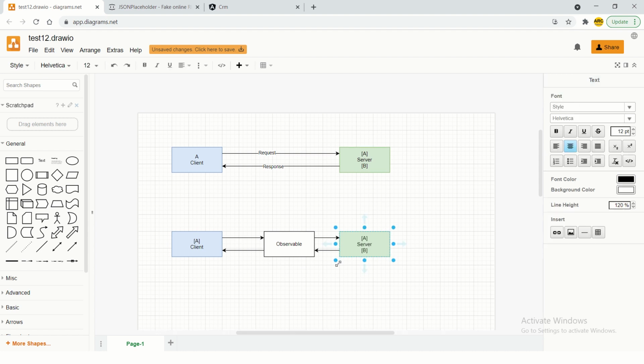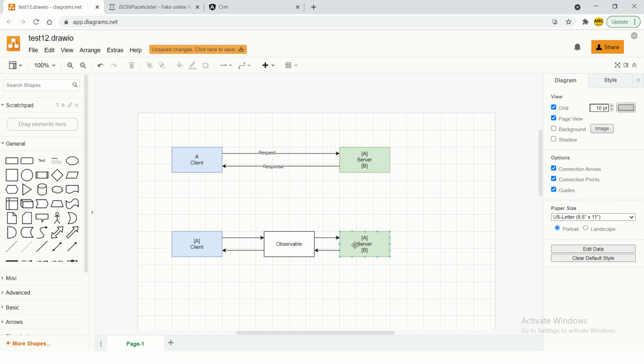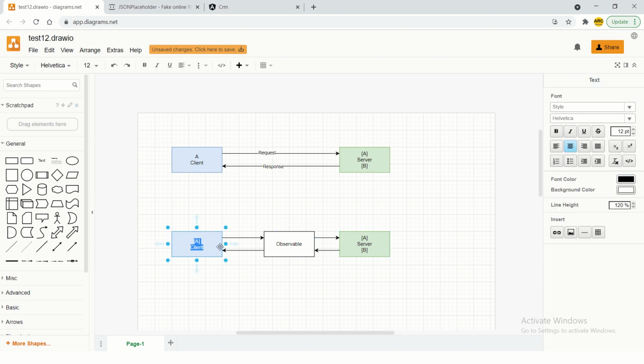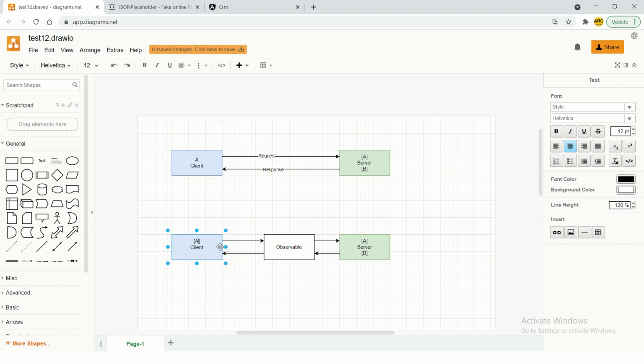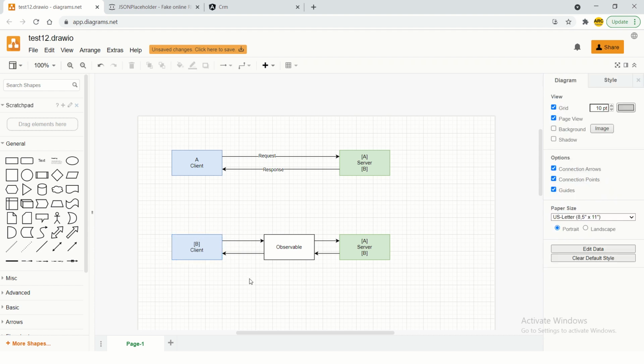Data got changed to B. Observable will fetch that new data and automatically emit it. It will come to the client, and now the client will show status B. So what we are doing is continuously listening to get this data.